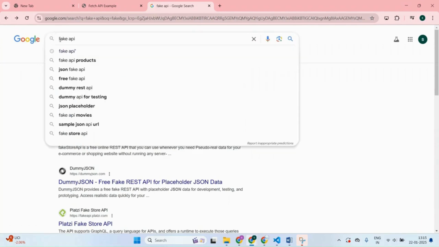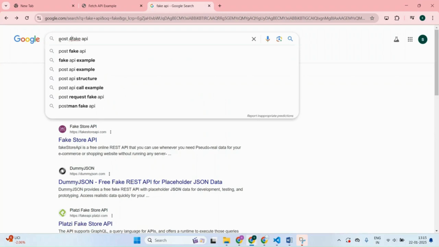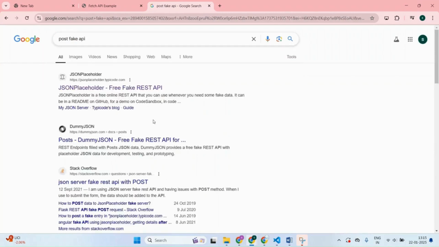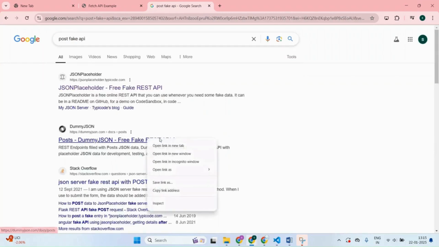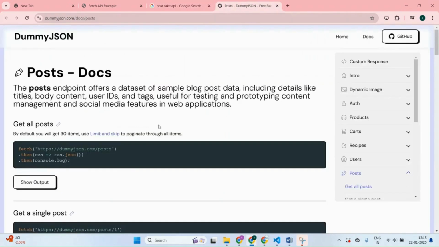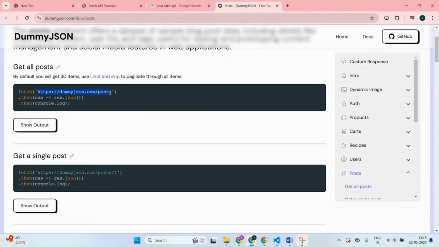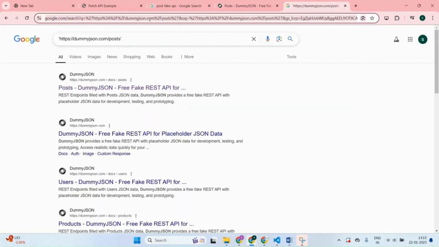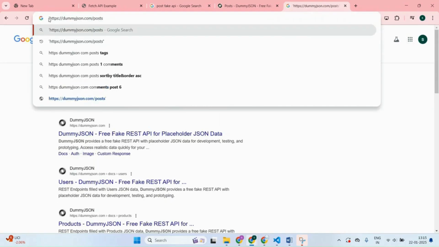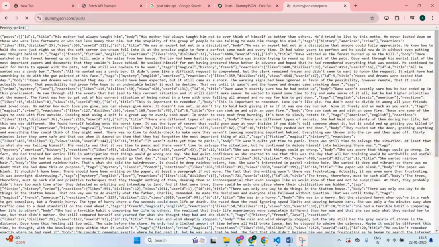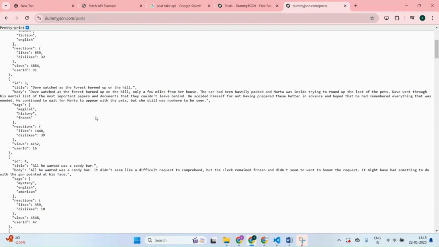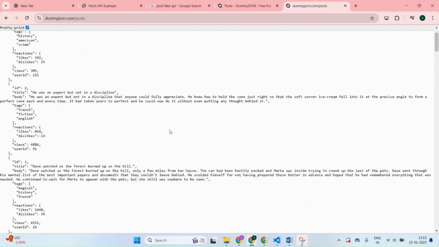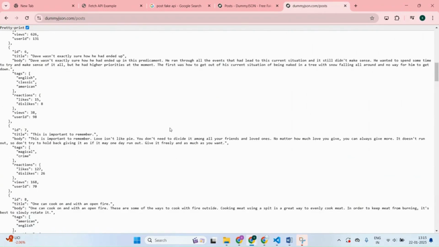I'll type here post fake APIs, and open this also. You can see there are post fake APIs, dummy APIs or fake APIs. I'm pasting it here, we'll see what we get. If I enter, you can see I got the posts. This is a fake API which already has the data that we are going to fetch.